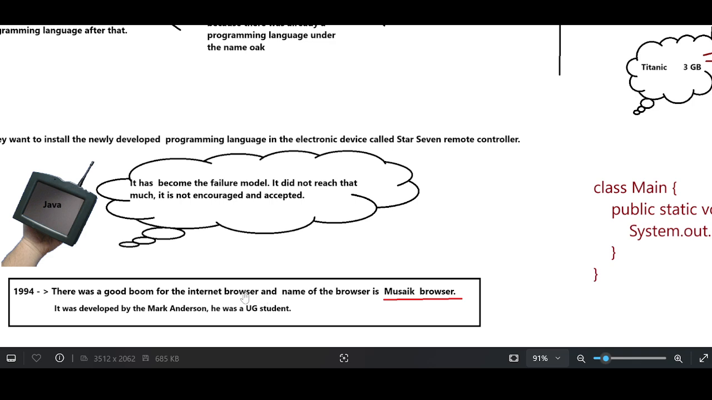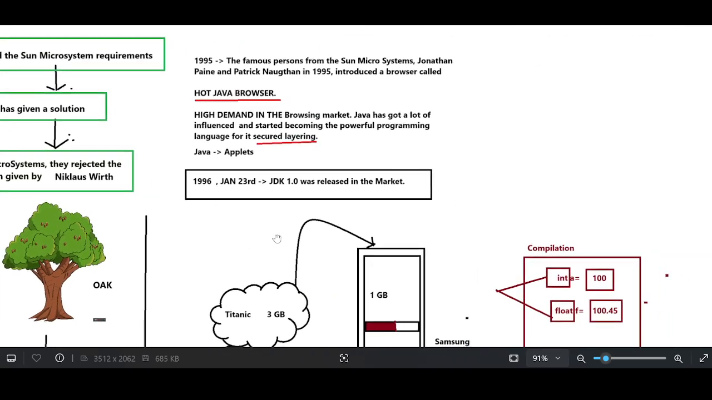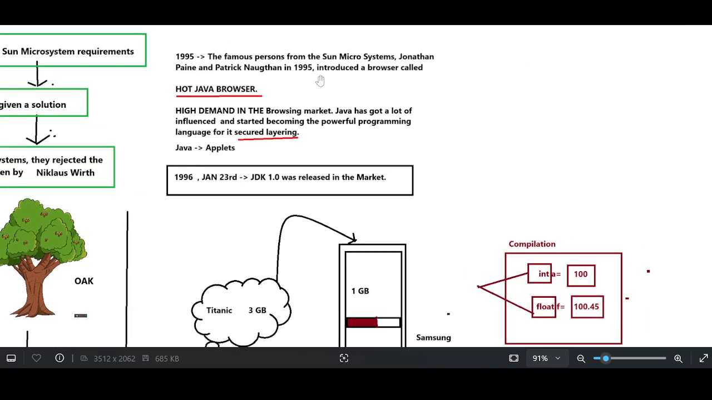So Sun Microsystems thought to introduce this Java programming language to the new browser. So they wanted to introduce a new browser by using the Java programming language. For that, from Sun Microsystems, there were two prominent members, Jonathan Payne and Patrick Naughton. In 1995, they introduced a browser called the HotJava browser. So Java became very popular, especially for this browser.